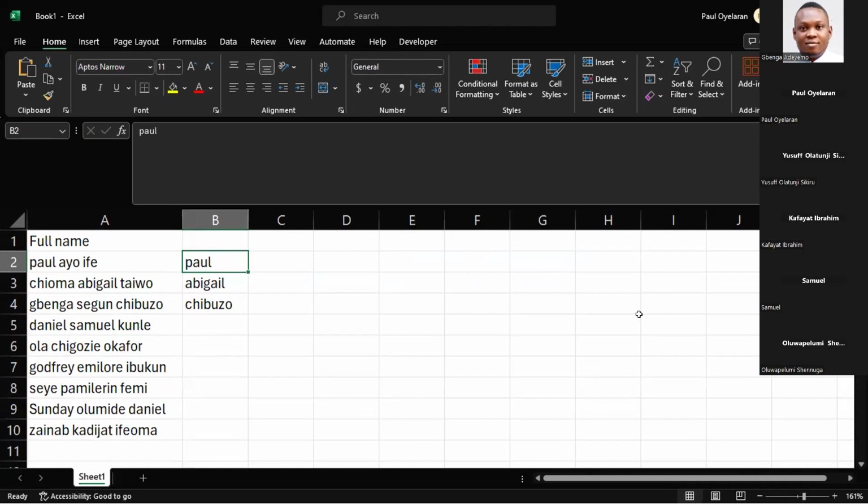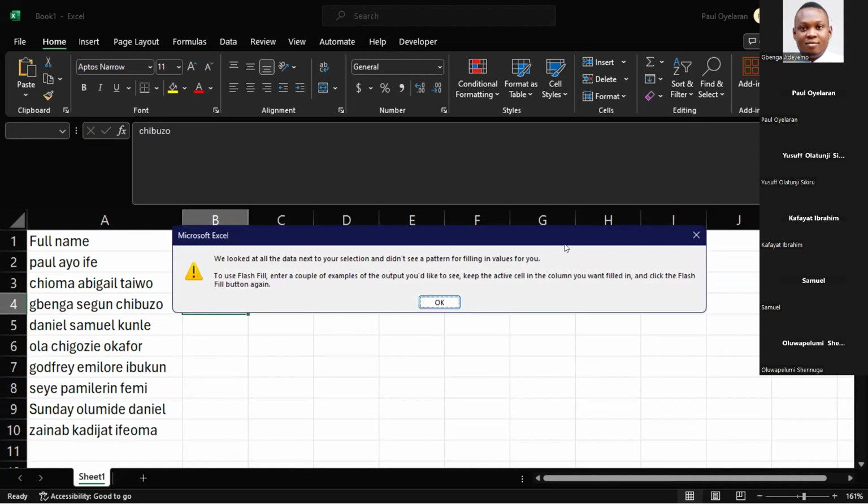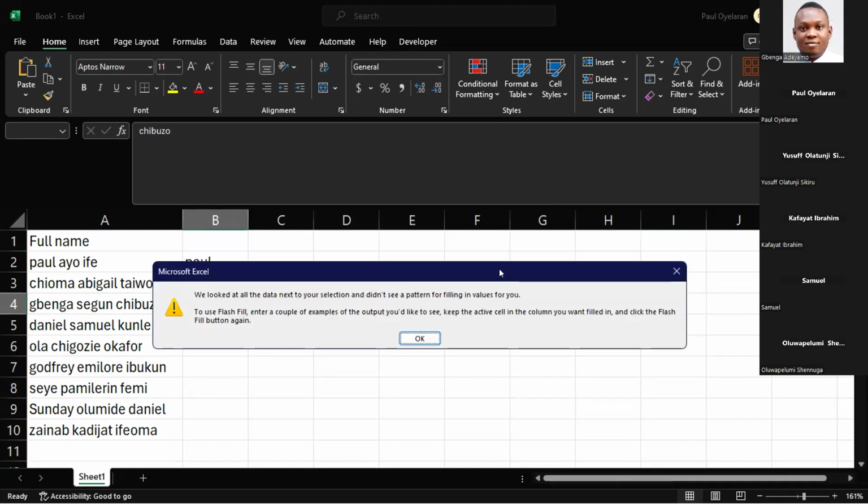Now, click on that Chibuzo and press Ctrl E. What is it telling you? It says, we've looked at all the data next to your selection and didn't see a pattern of filling in values for you. To use Flash Fill, enter a couple of examples of the outputs you would like to see. Keep the active cell in the column you want filled and click the Flash Fill button again. Now press OK, Mr. Paul.